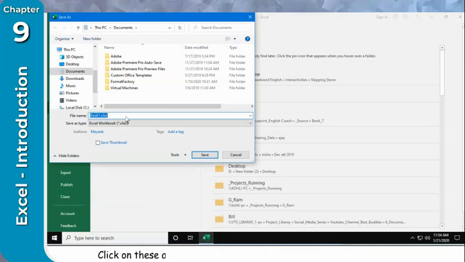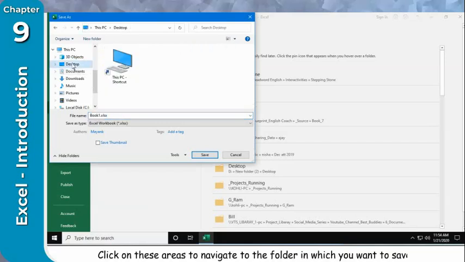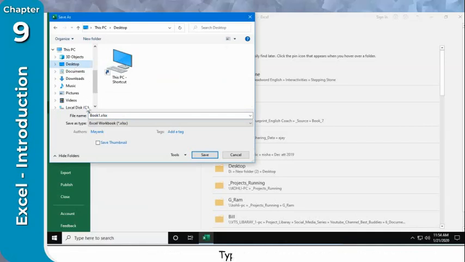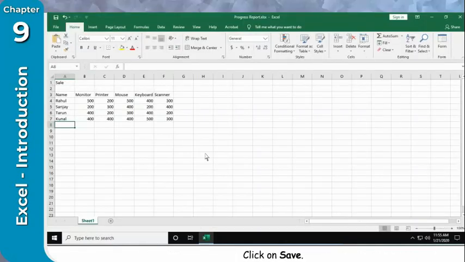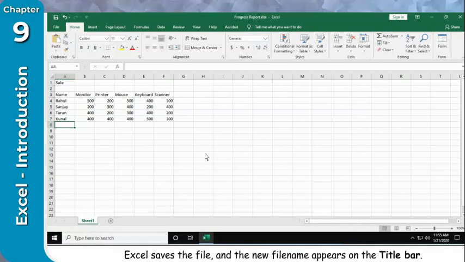Click on these areas to navigate to the folder in which you want to save the file. Type a name for the file. Click on Save. Excel saves the file and the new file name appears on the title bar. You can also press Ctrl+S to save the file.